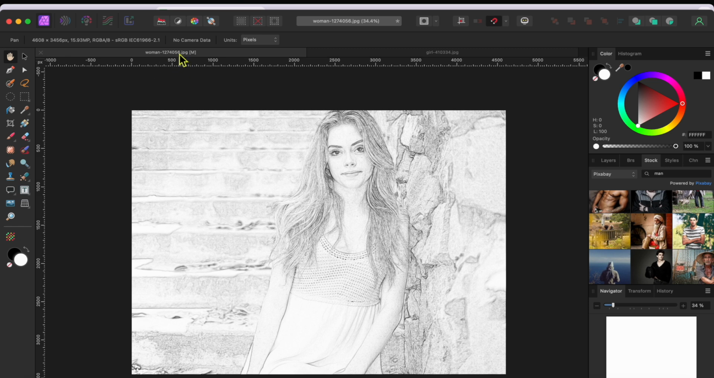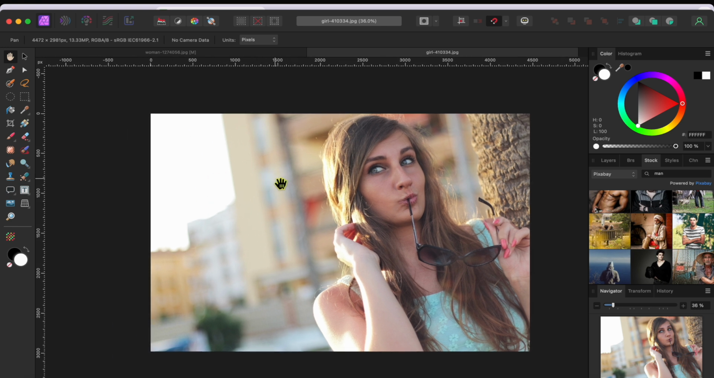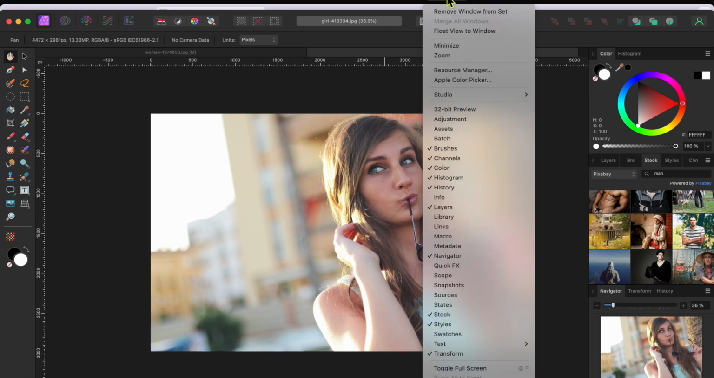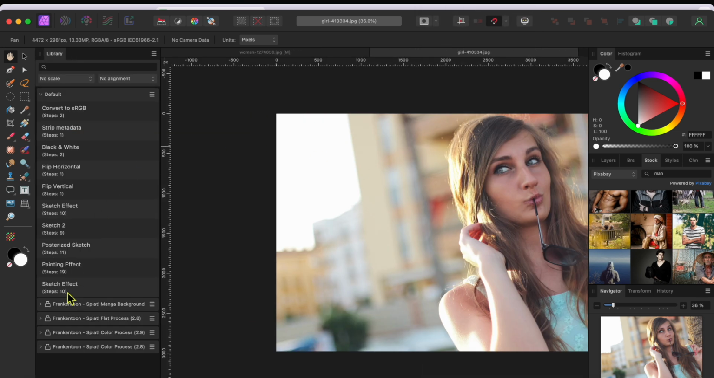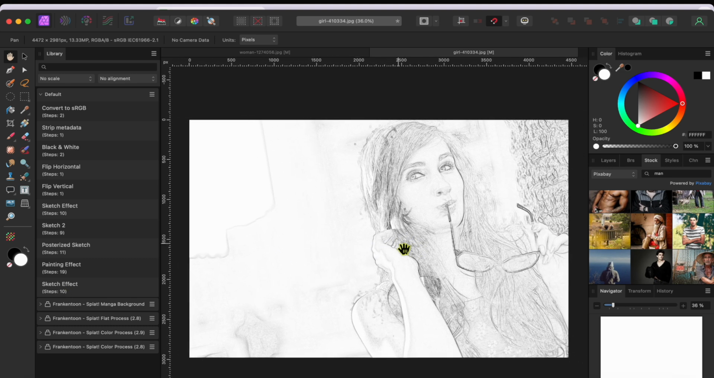Now, I want to show you how to run the macro. I'll open up this other image I have and then go to Windows in the menu and select Library to open up the Library panel. Then, I'll go to the sketch macro I just created, click on it, and boom, I've got a new sketch effect just like that.